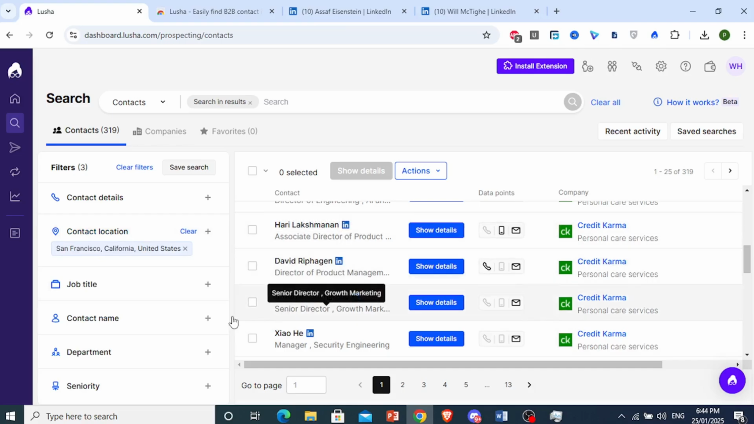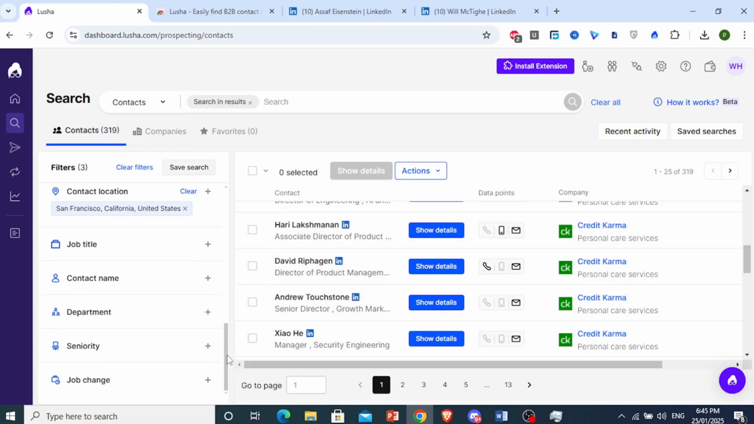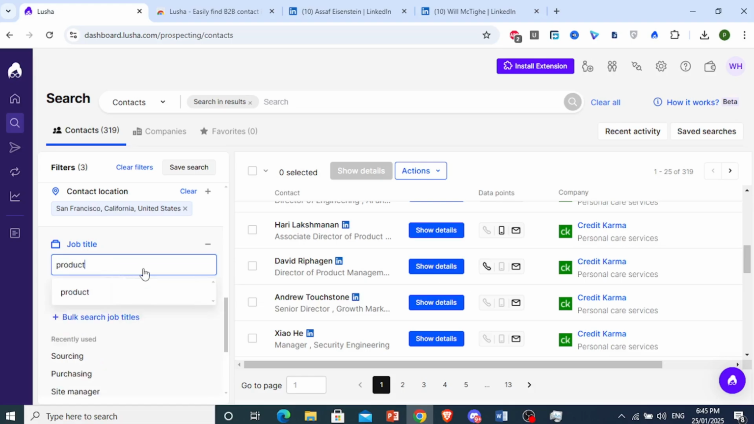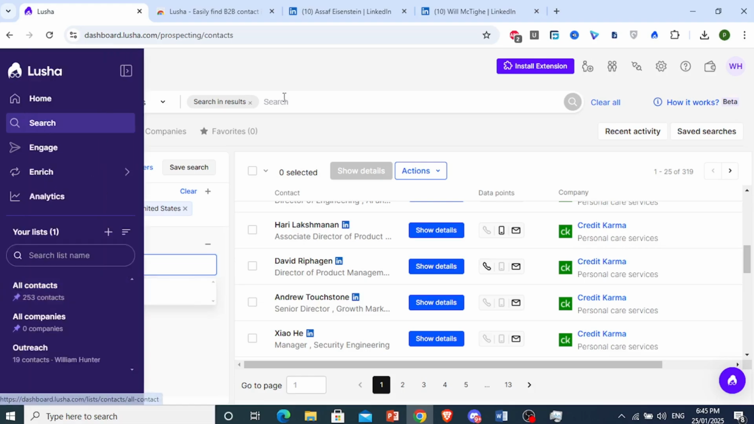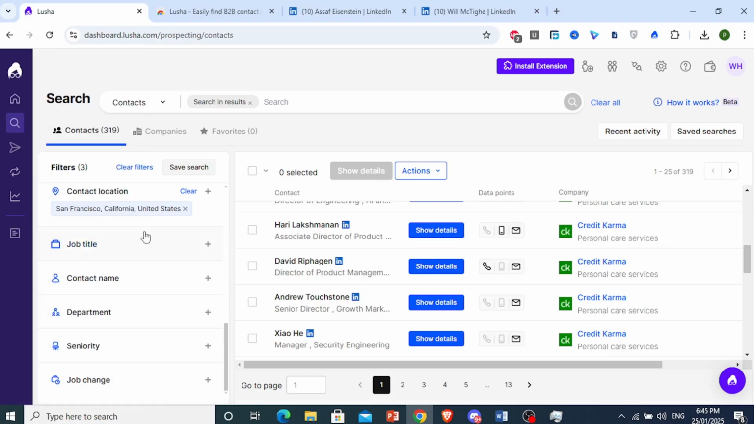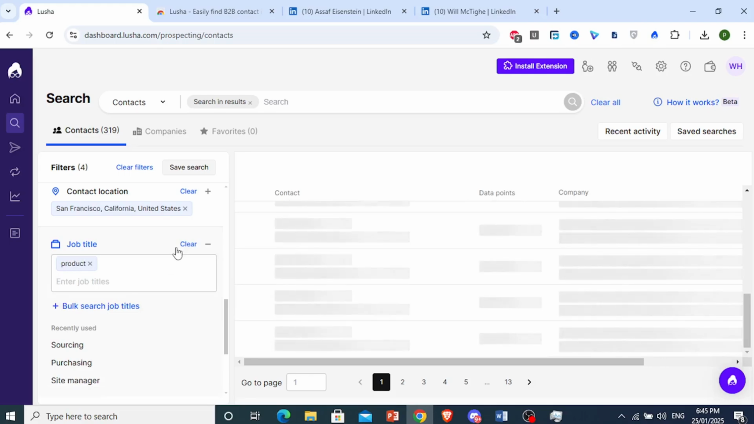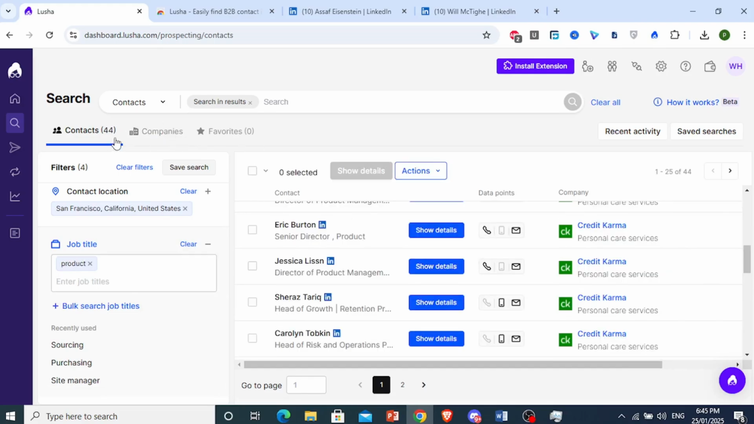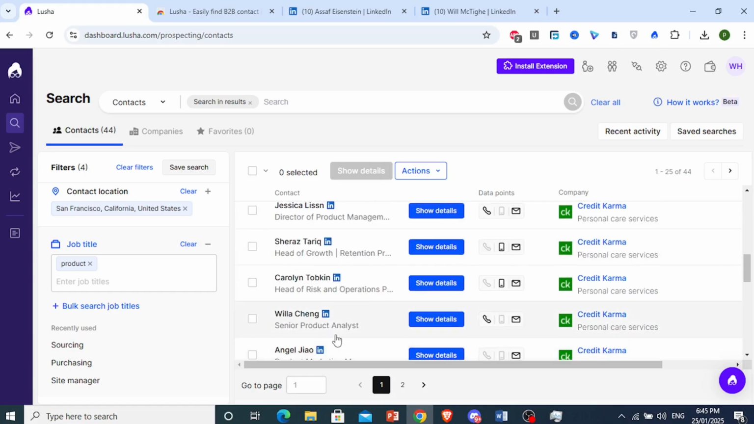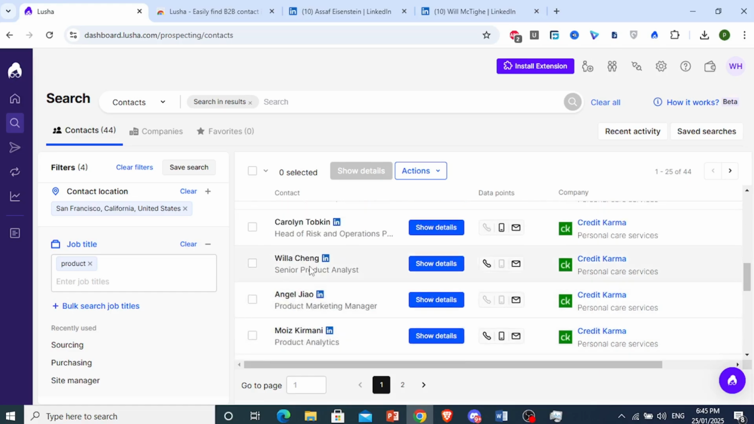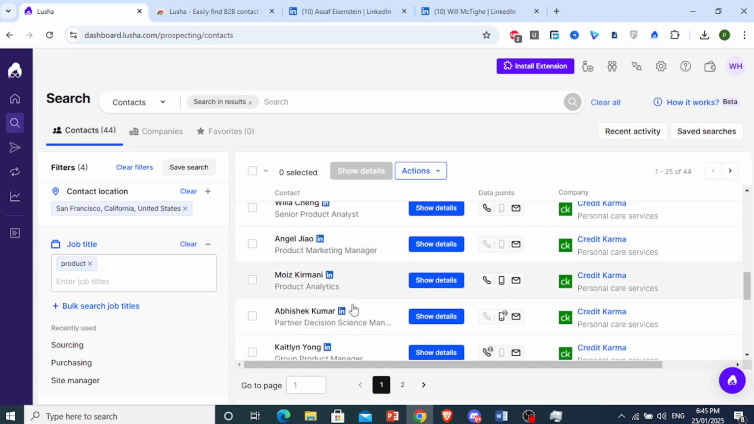Now I want to go ahead and look for people that have product in their job title. For example, search this up. For example, a product management, things like titles like that. So go ahead and choose that product. I'll add that as my job title. We have now 44 contacts. So this is the director of project management. This is the senior product analyst, product marketing manager.